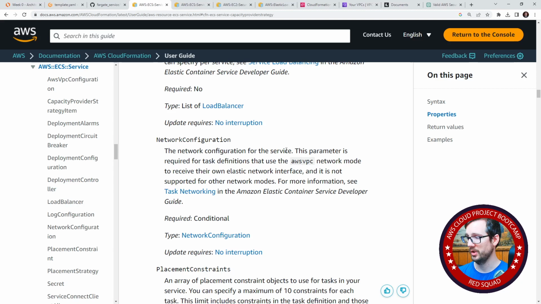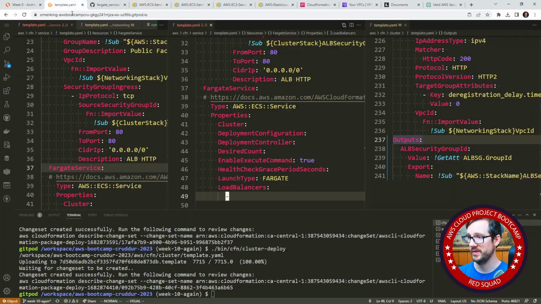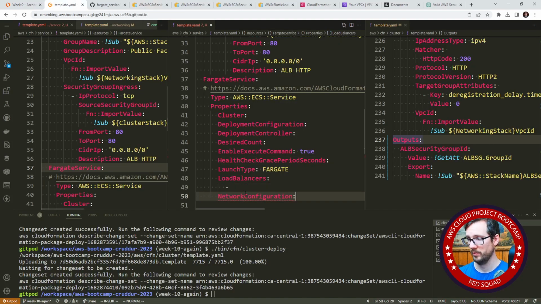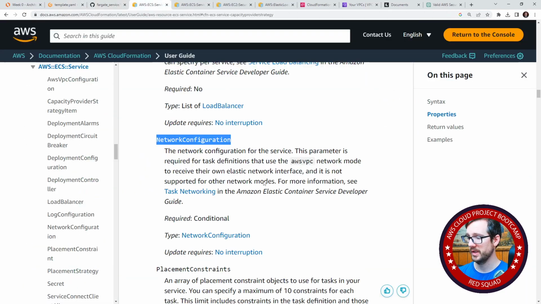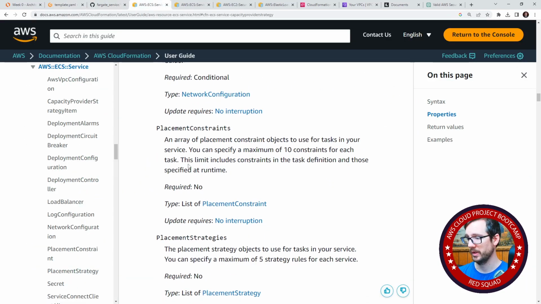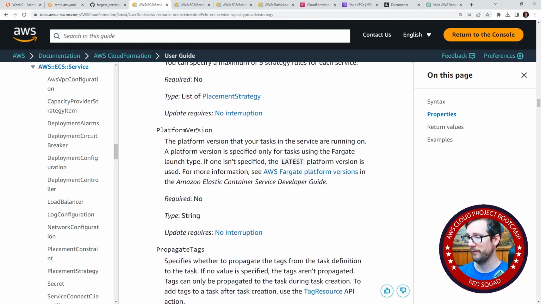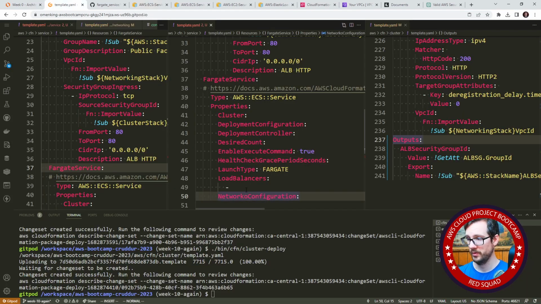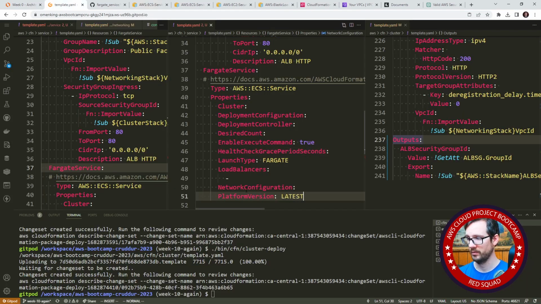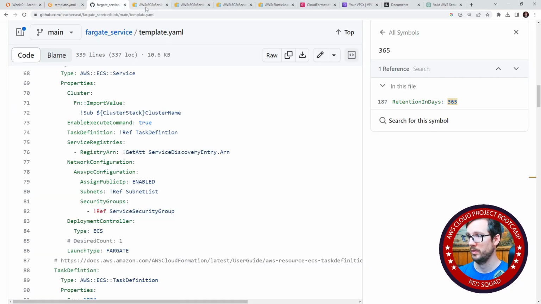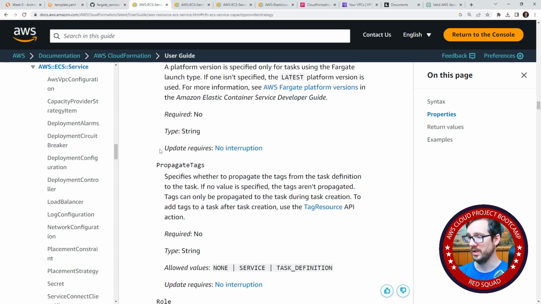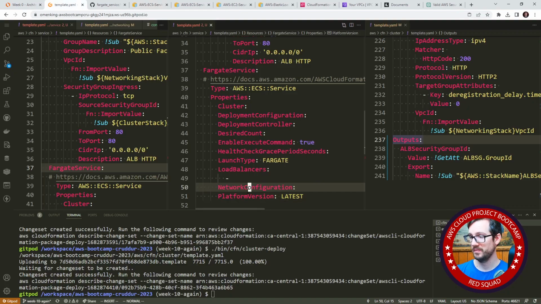Okay, network configuration. This parameter is required for tasks to use AWS VPC, which we are using. We'll go to the next one here. Placement constraints. Don't care about that. Platform version. Target launch type, that's what we're using. So we're going to go here and say the latest. Propagate tag, specify whether to propagate the tags from the task definition to the tasks. I mean, sounds good. I like that.